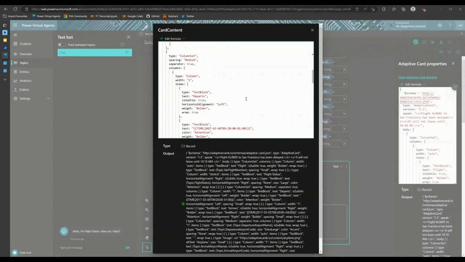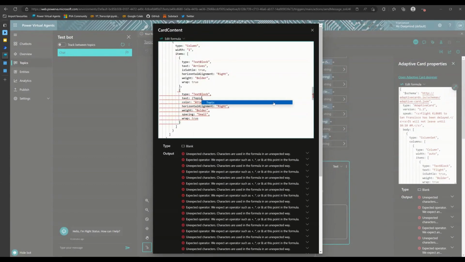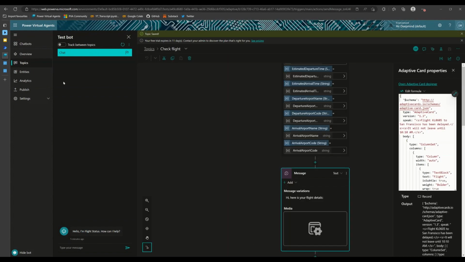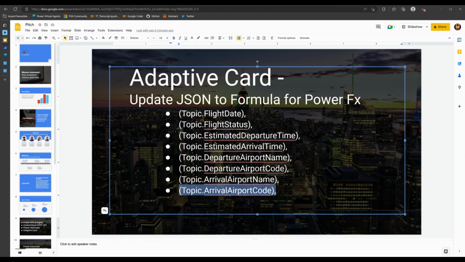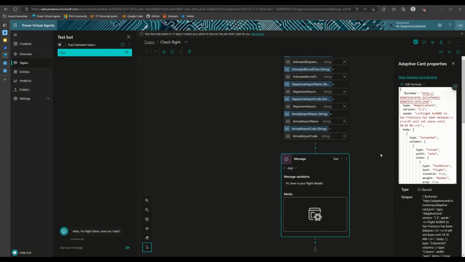Got the flight status, flight numbers, and update all the information we will need for our adaptive card. Okay, looks like we are done here. So here I just explained what the format looks like to use PowerFX within your adaptive card. Make sure you paste your code to the JSON first and then change from JSON to edit formula.